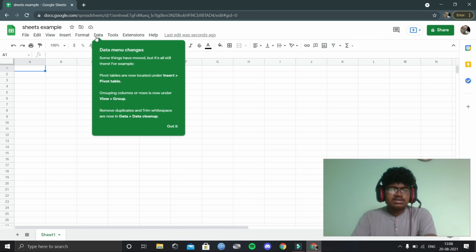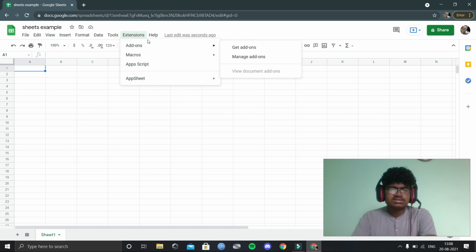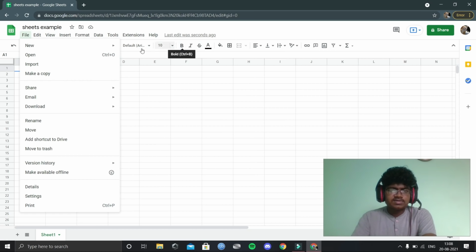And Data is the data that is contained in your spreadsheet. Tools is for correcting the spelling, auto completion, etc. Extensions is the Google extensions. And Help, this is the most important thing in Google Spreadsheet, if it's difficult to find a sheet or a name or a tool which is here.